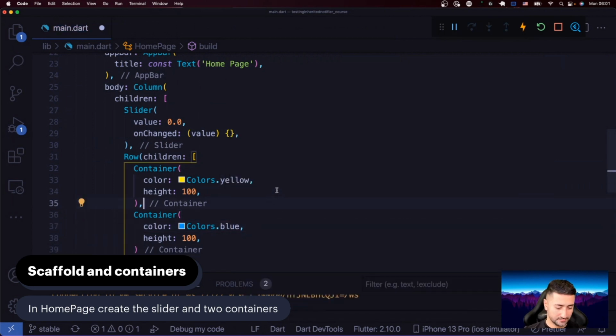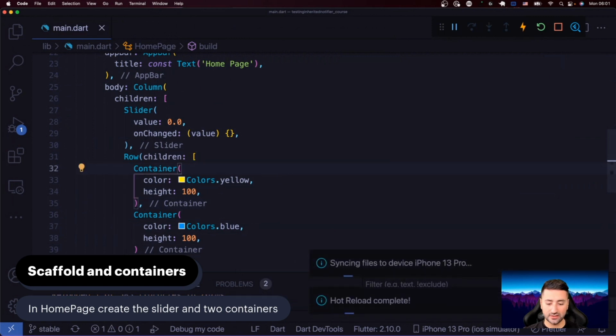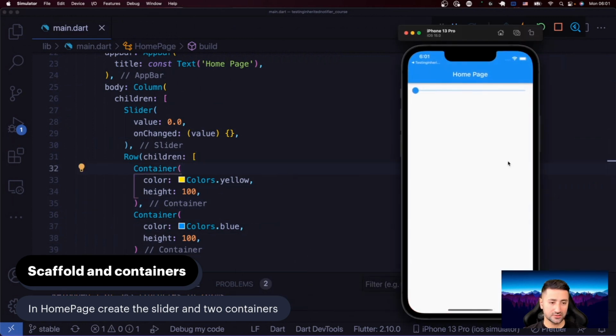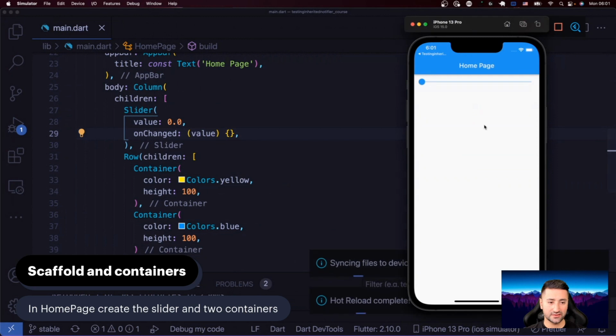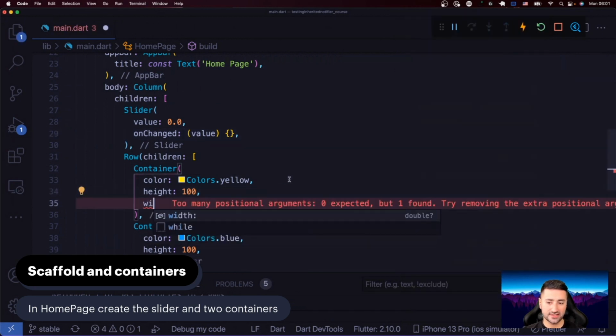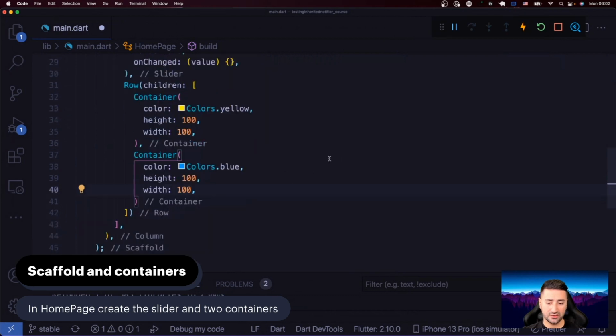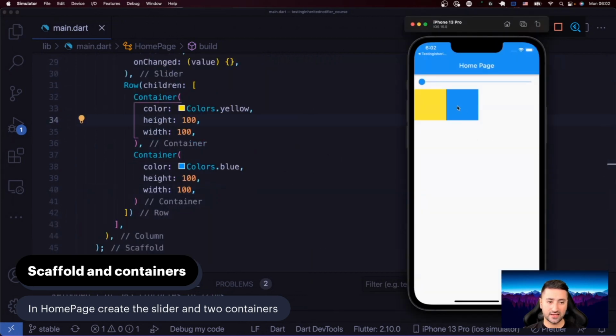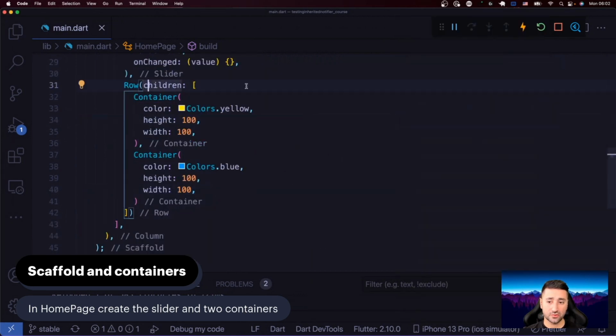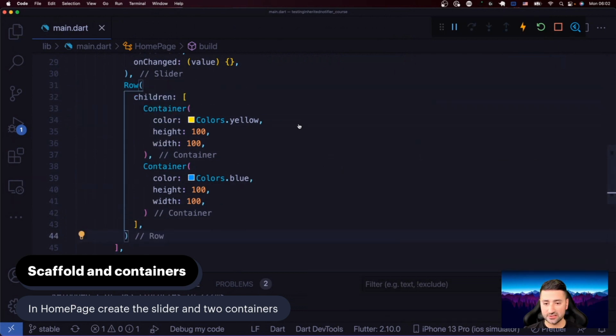And this isn't really going to work so well, as you'll soon see. It looks like they have no width, and that's the problem, because we could actually say width 100 and another width 100 in here, and now they get widths. But the problem is with this row, it cannot really evenly distribute its children. So we're going to fix that.